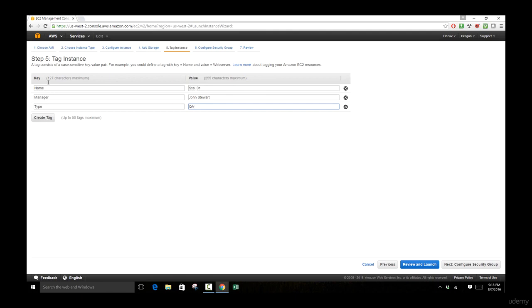So you can add more tags like this. And basically, when you get a report of the information about this instance, it's going to say name, sys_1, manager, who's the manager, John Stewart, type, this is a QA system. You can also search this information, and when you say type, it's going to return QA.